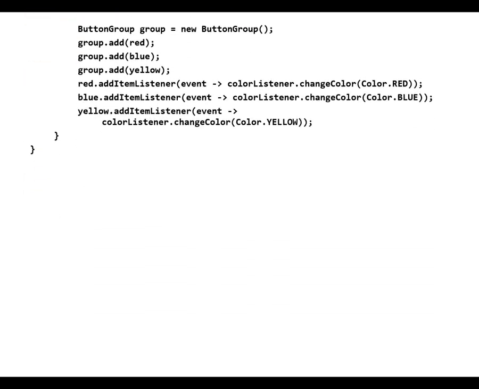Let's scroll down to the remaining lines of the constructor. These are the modified event handlers for each of the 3 radio buttons. First, notice that because we made the color listener a functional interface, we are able to use lambda expressions to define the event handlers. The one difference now is that the object on which the change color method is invoked is no longer the object's circle as before. Instead, it is whatever object was passed to the constructor.